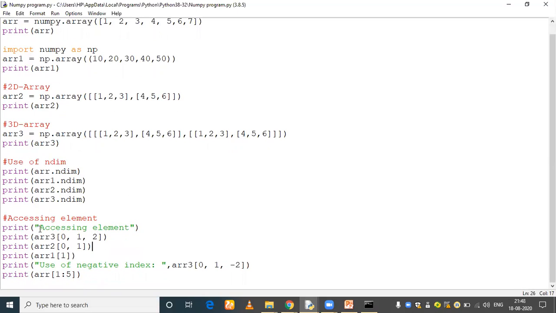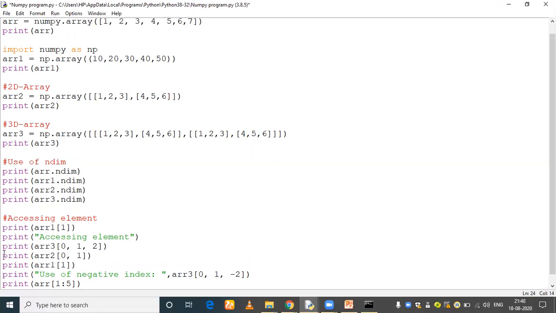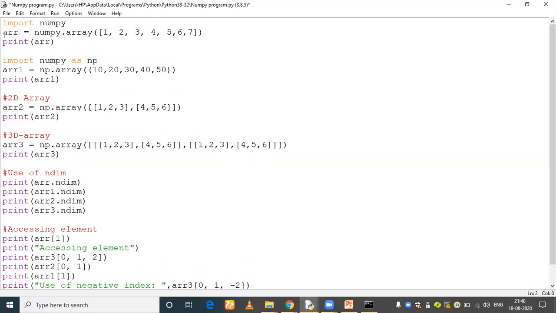Print accessing the element of the array. Now let's suppose I would like to access the first element of the ndarray arr. By the way, this is the index position. Since my array contains a total of 1, 2, 3, 4, 5, 6, 7 elements, what is the first index position here? The first index position will be 2. So the output of this one will be 2.